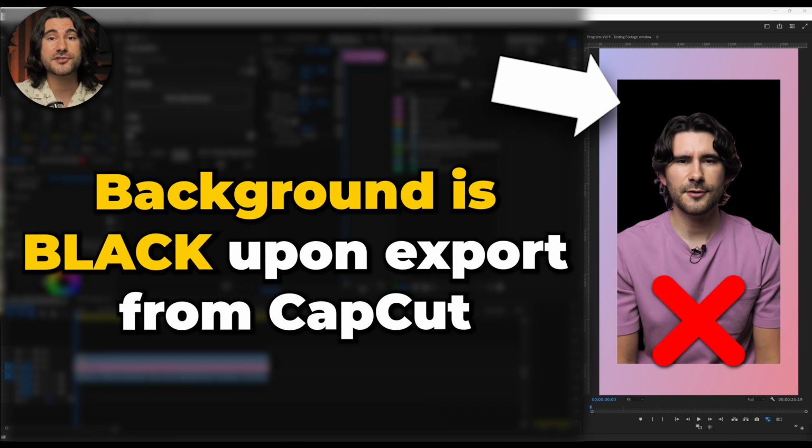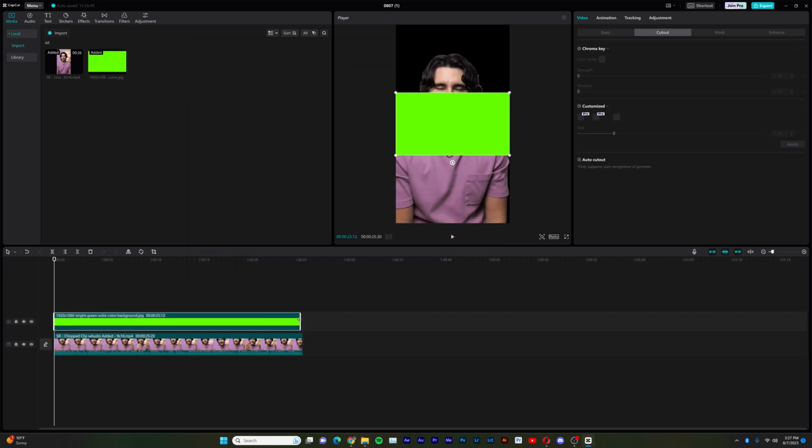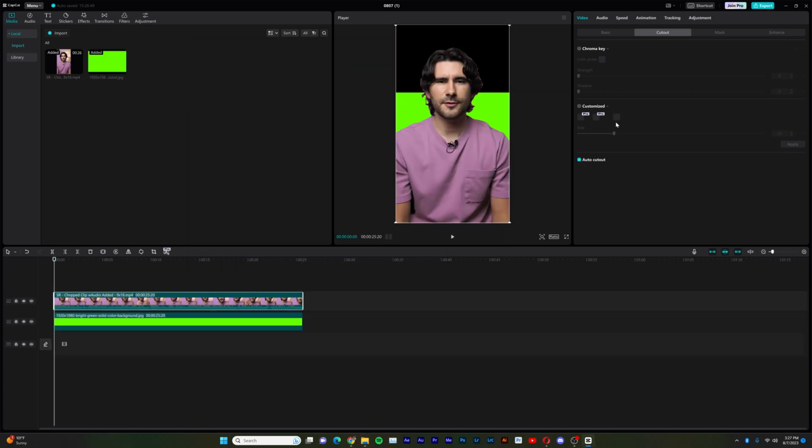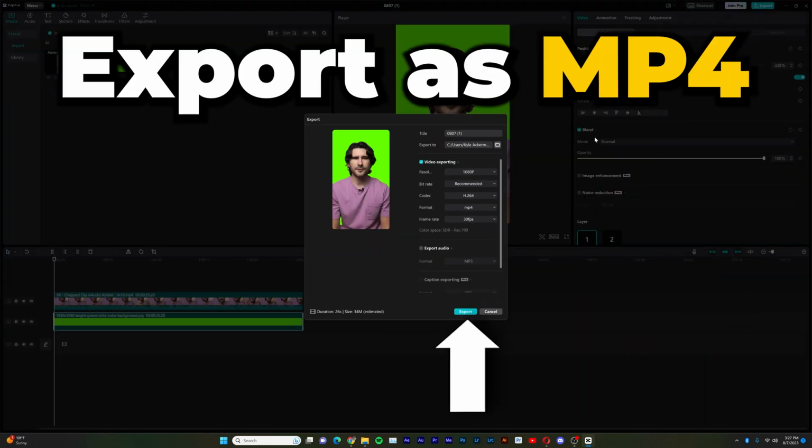Now there is one extra step I do so I'm able to use this footage inside of Premiere Pro. I simply add a green screen to the timeline, put the layer under my video footage and scale it back up inside of the basic tab. Then I export the footage where I need it.